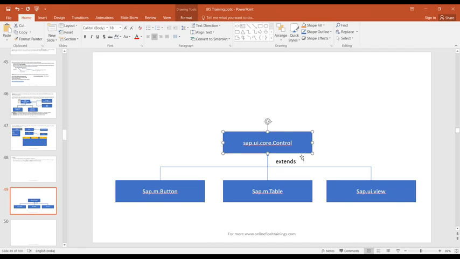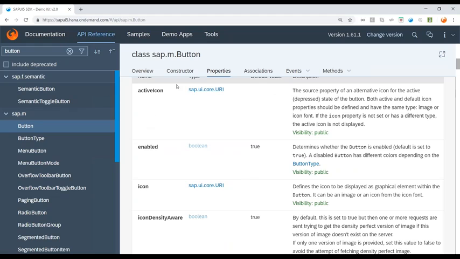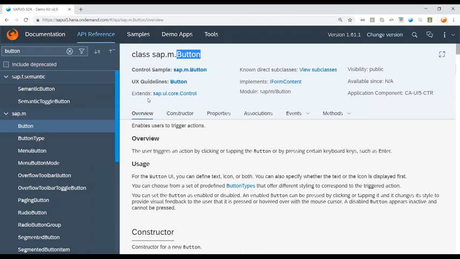Is this clear, everyone? You want to see it in the system? Let's go back. Now check out the button. If you see the button, what is the super class? Can you see on the top, extends? Yes, this is the super class. Can you see the core class? The core Control class is the super class for the Button class. Yes or no? Do you see this inheritance relationship in UI5? Let's go to the text also.